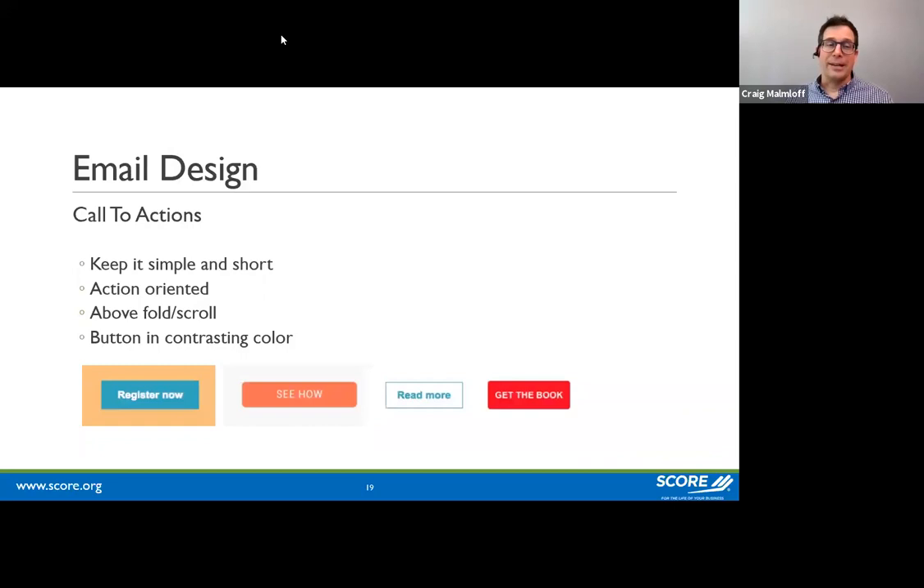Next part is the call to actions. And so the CTAs, this is where you want people to do something. You want them to click here, you want them to go here, those kind of things. And so make sure that it gives the receiver a reason, right? So keep it simple and short. Make sure it's action oriented. If it can be above the fold or the scroll in the email, that helps. And then obviously contrasting colors. So the register now, the see how, read more, get the book, all examples here of good calls to action.